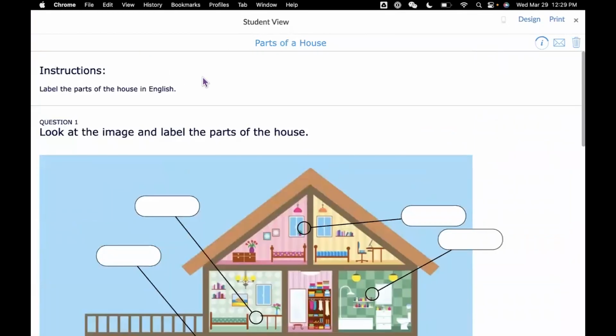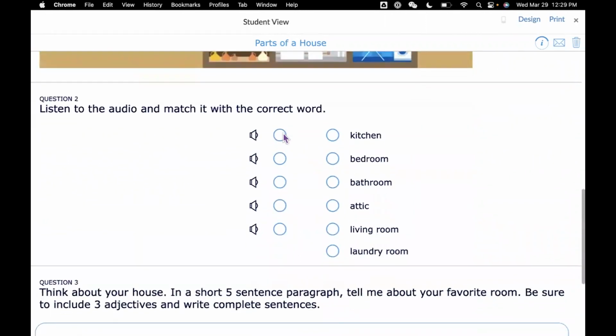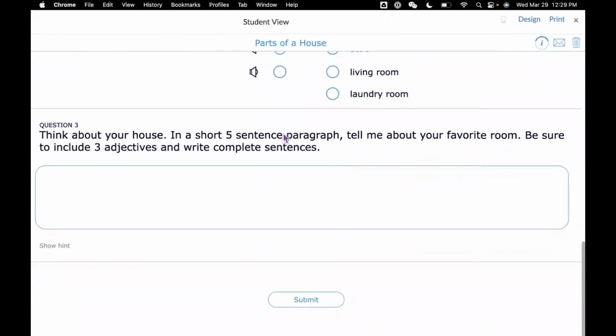So here are my instructions, question 1, question 2, and question 3. And right there, see, I can show my hint. When I select preview, this is really what the students will see as they do their work.